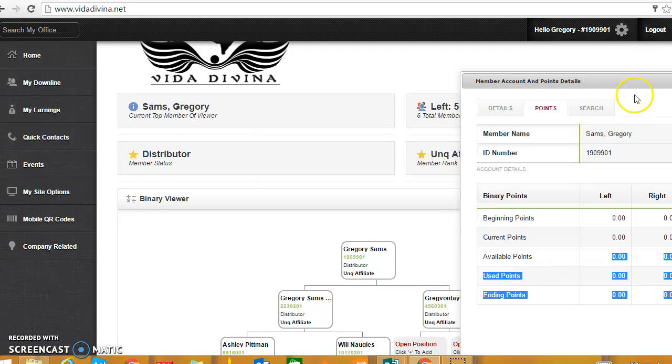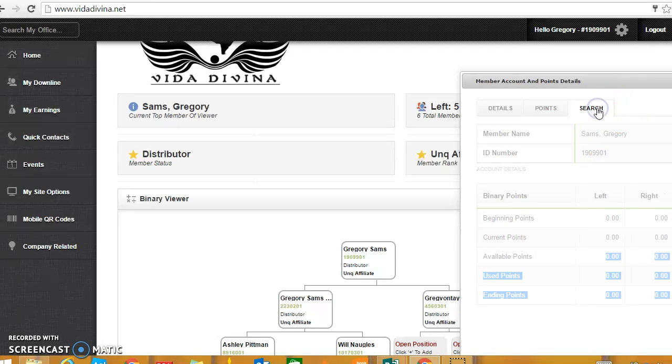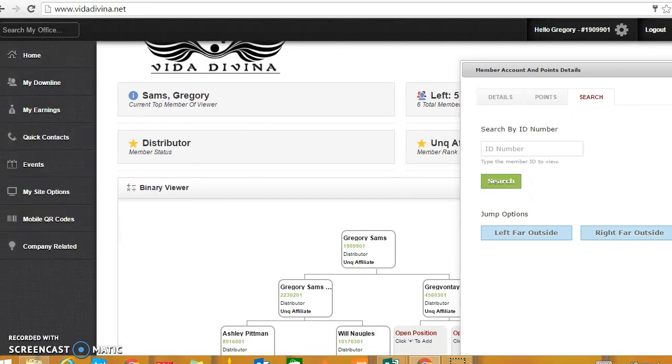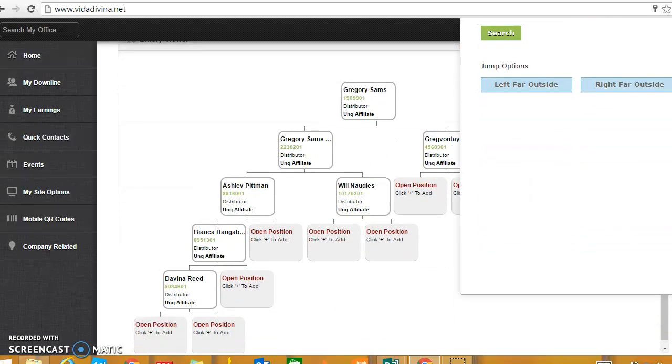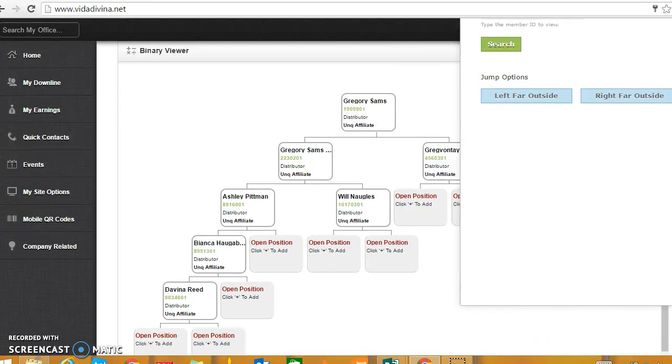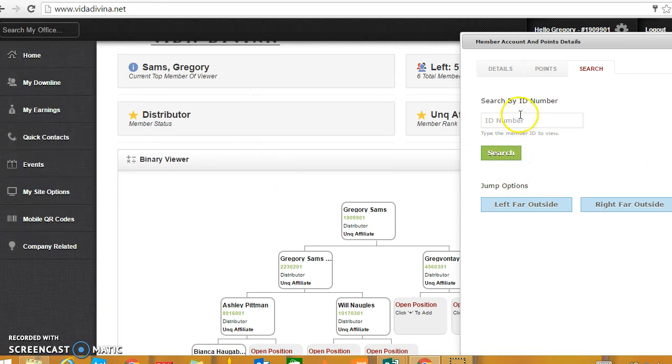So this kind of tells you where your volume is. Then when you go over here to search, this is very important to you simply because as your organization grows, you're going to get to a point in your organization where these boxes down here at the bottom, you're going to see names. So you're not going to see this anymore. So if you were here, you can either search for an affiliate by their affiliate number if they're somewhere in your downline, whether you've personally sponsored them or not. You can put their affiliate number here and you can find them instead of having to click everything.